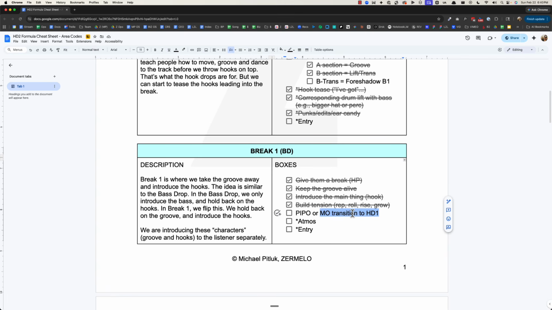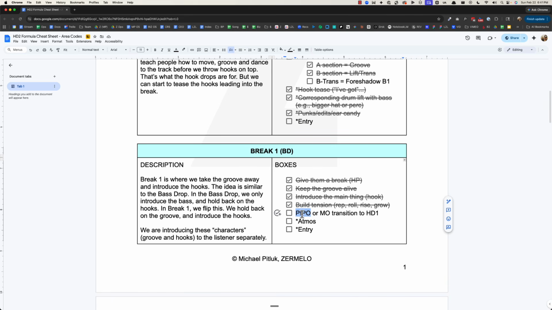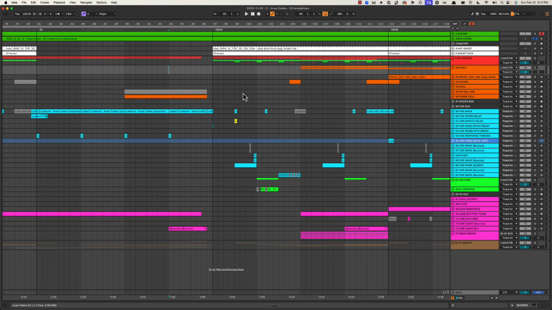It's almost like there's a crack in the dam, and there's all this pressure on the crack in the dam, and then it just bursts. But a PIPO is you're building, and then you stop the building abruptly. Everyone pays attention. You deliver a payoff, and then you explode into the drop. And this is by far the most common type of transition into a drop.